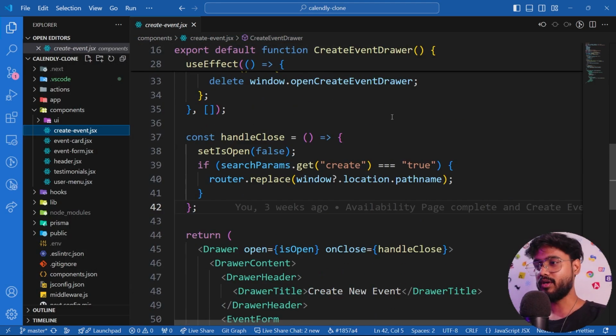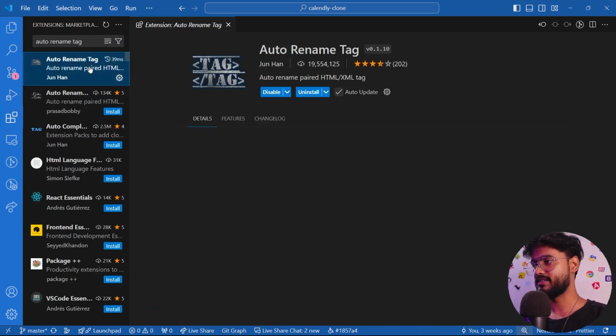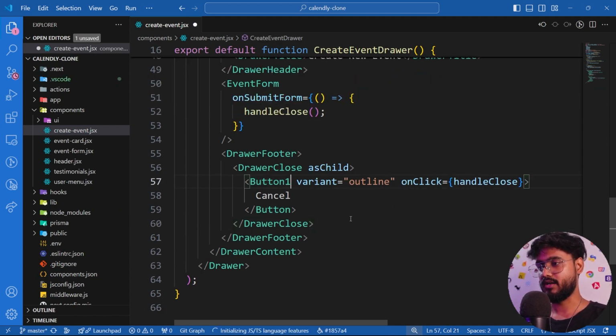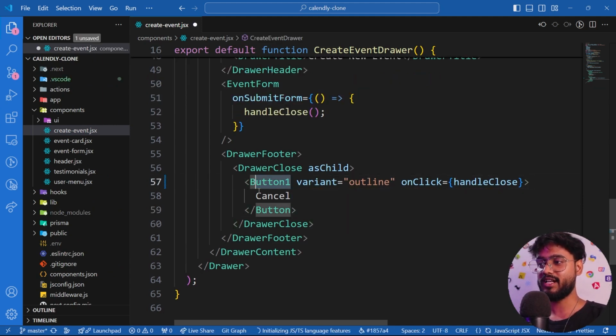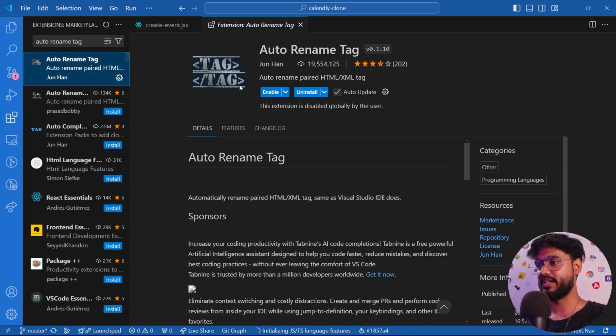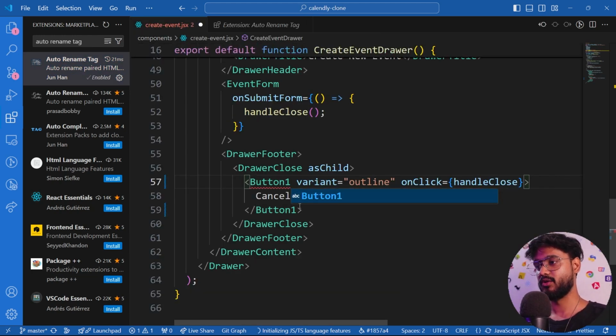So I've opened a component over here, and now you can see we have this button, right? Now first of all, if I disable this extension and then try to edit this button, let's say button 1 over here, right? Now you've written button 1 over here, but the closing tag is still button, right? You have to write 1 over here manually, and trust me, in the long run things like this can take a lot of your time. So to prevent this, we have Auto Rename Tag. So let's enable it now. And now if I say button 1, notice it has updated the closing tag as well.